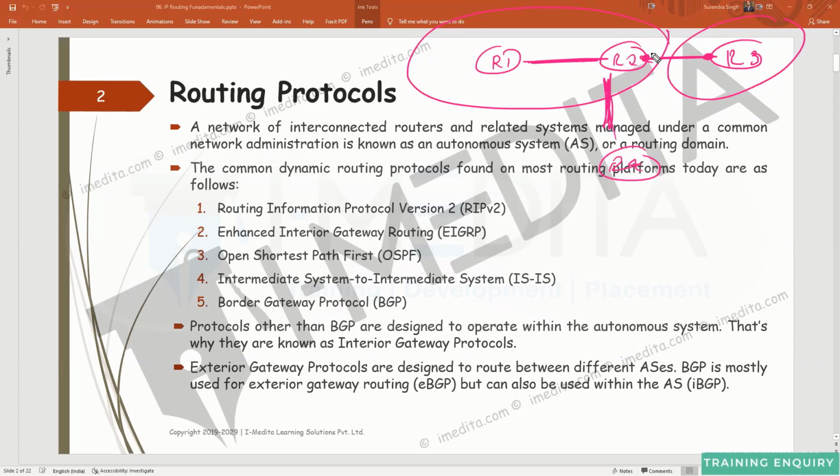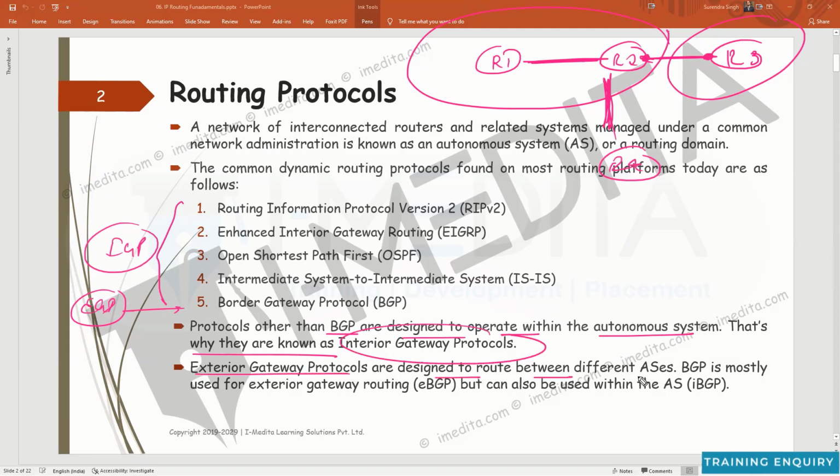So we'll talk about a little bit of ISIS later on, but all of them come under the IGP category. The only protocol that comes under EGP is BGP. Protocols other than BGP are designed to operate within the autonomous system. That's why they are known as interior gateway protocols. Exterior gateway protocols are designed to route between different autonomous systems. BGP is the most used exterior gateway protocol, and it can also be used within the autonomous system in the flavor of IBGP. So BGP can run within the autonomous system with the name IBGP, and BGP can run between autonomous systems. In that case, we refer to it as EBGP, exterior BGP.